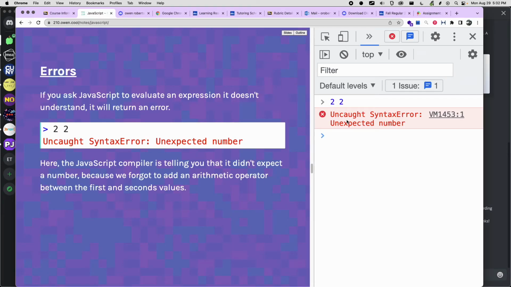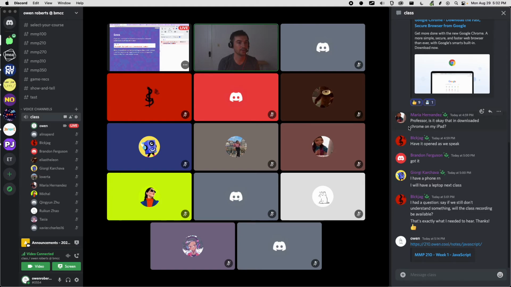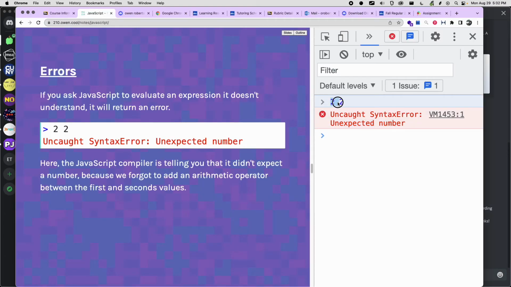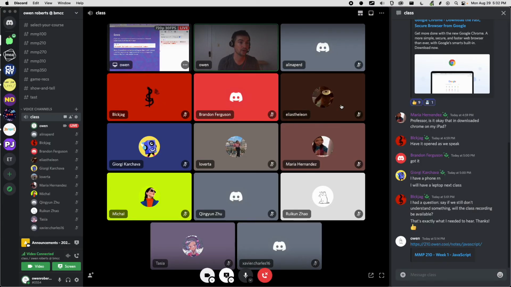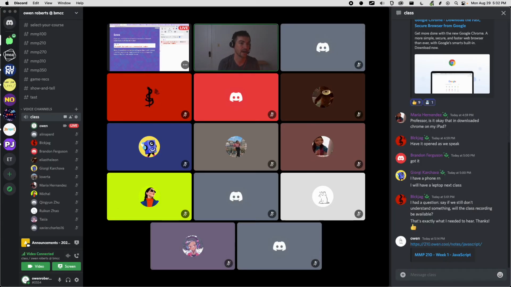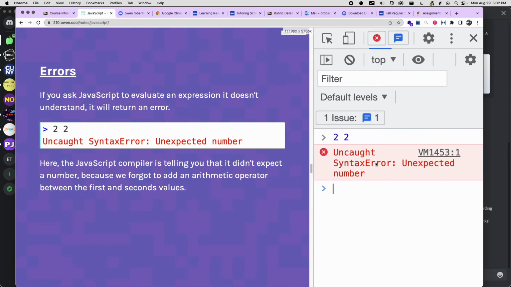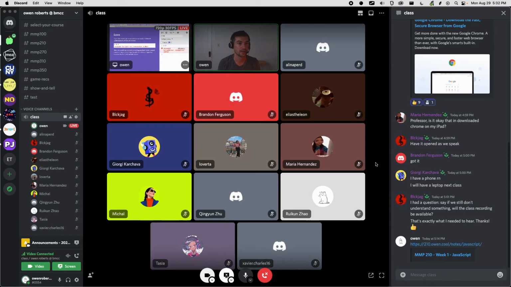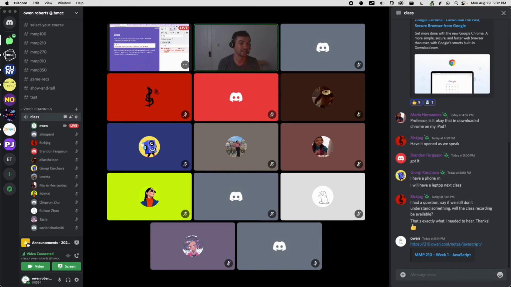And we'll talk a lot more about this in a future class, but what this is saying is unexpected number. It's kind of confusing, but essentially what it's saying is that I had this 2 here, and then I have a space, which means that in code, the space means something else is about to happen. Like I'm done with the number and I'm about to do something else. And so what it's telling me is that you started with this number, but then you just wrote another number, and that's not a valid expression. So that's why I got an error.